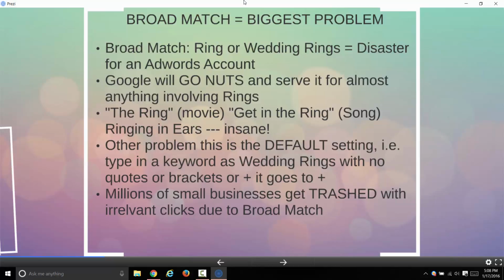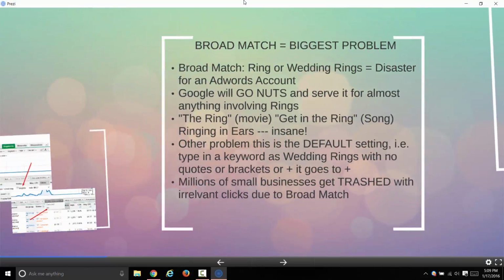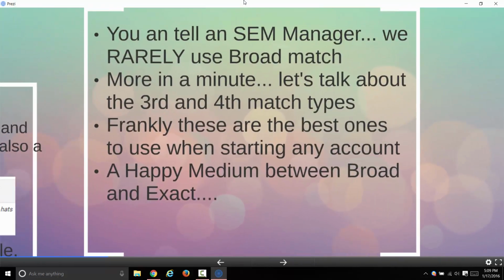The other problem is that this is the default setting. If you type in a keyword as wedding rings with no quotes or brackets, it's going to go to broad match. So this is why millions of small businesses get trashed with irrelevant clicks due to broad match. You can tell an SEM manager because we rarely use broad match. More on this in a minute, but let's talk about the third and fourth match types.